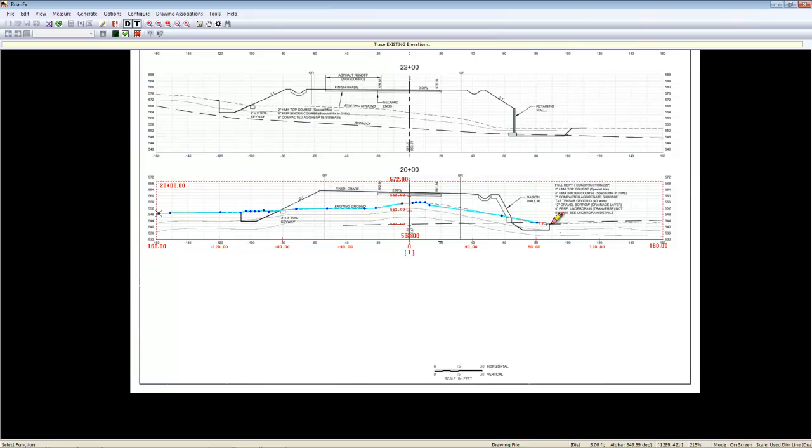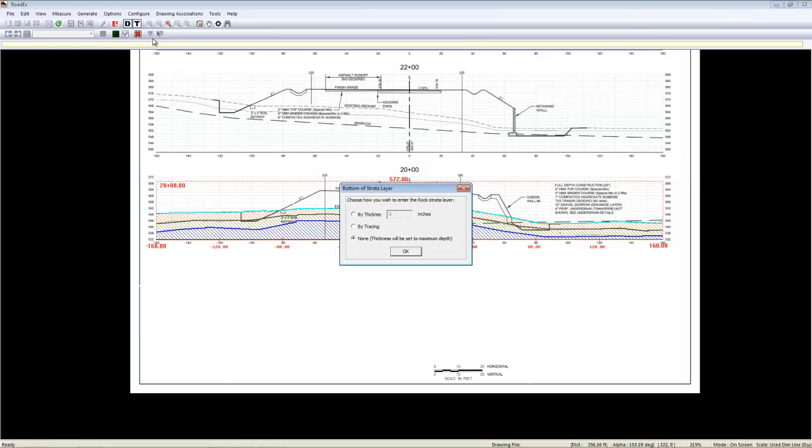Once we finish the existing, we'll then be prompted to enter our strata layers. Finish on the existing, and you'll notice that we're now entering the top of the clay layer. From here, the next layer will be rock. Select OK. Enter the top of the rock layer. Select OK. And last but not least, we'll define how far we know the rock will go.